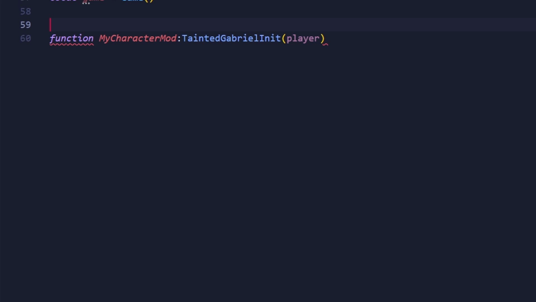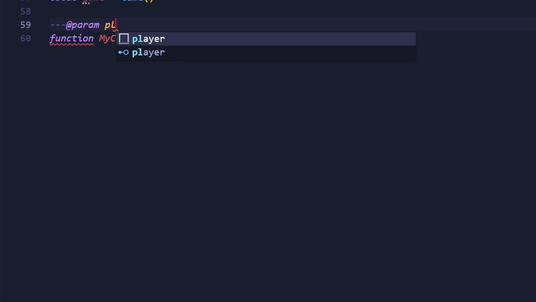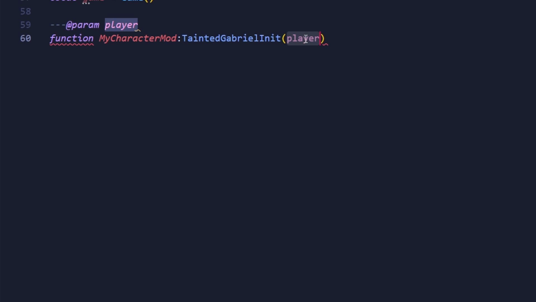So right above the function, do @param player, or whatever you named the argument here, and then type entity player to tell Visual Studio Code that the player argument is meant to be an entity player. Alright, make a few new lines and close that function.